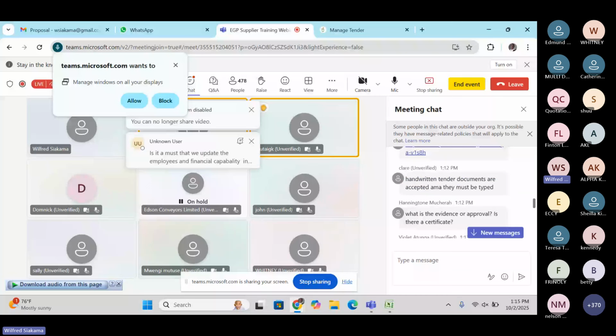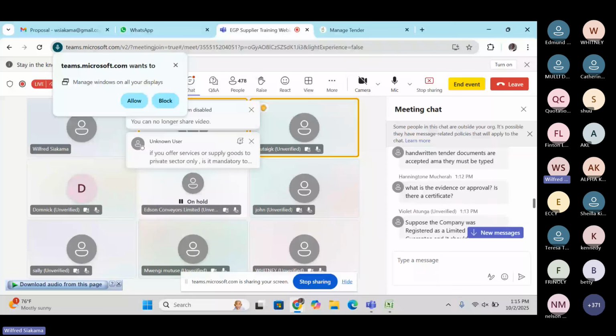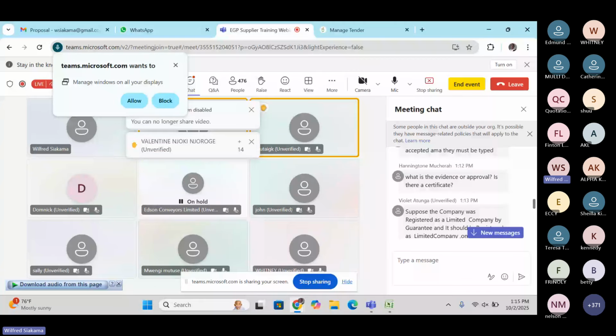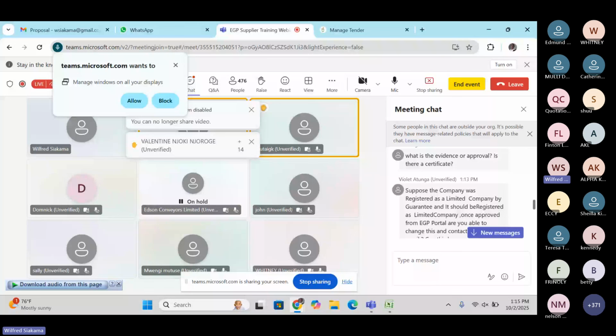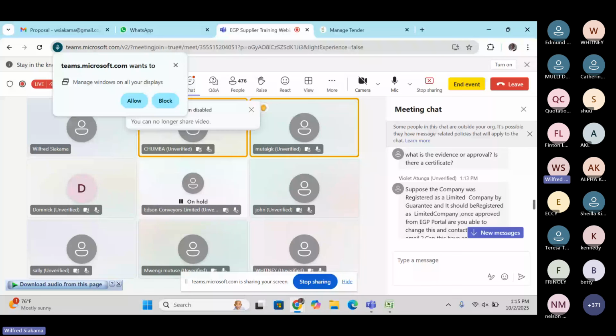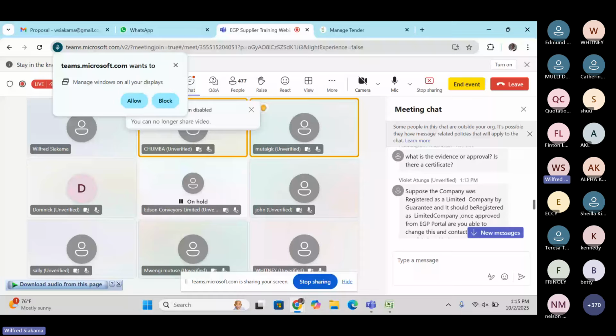Yes, there is no condition on the written and the typed one. Any form is always accepted. What's the evidence of approval? No, there's no certificate. Kindly check your email. We always communicate via email that your profile has been approved successfully. And also as evidence of approval, you have an EGP number. So that's evidence.